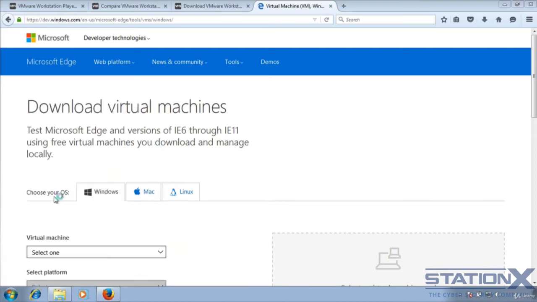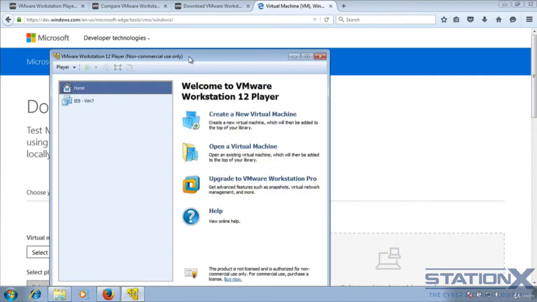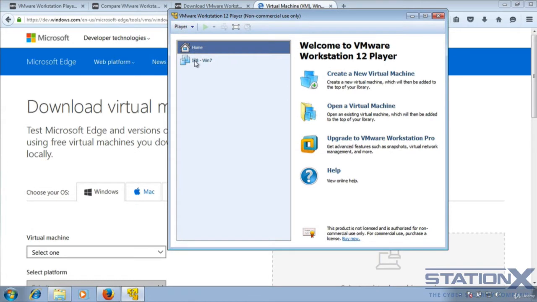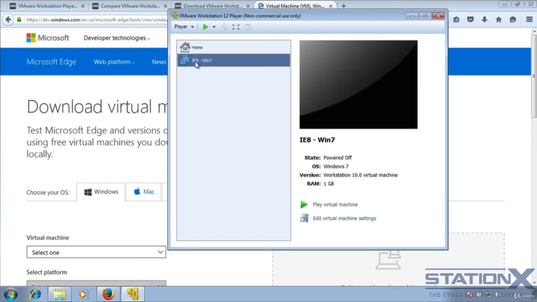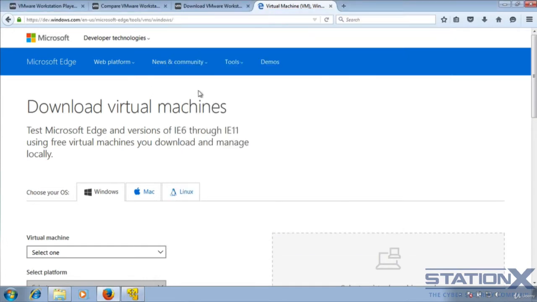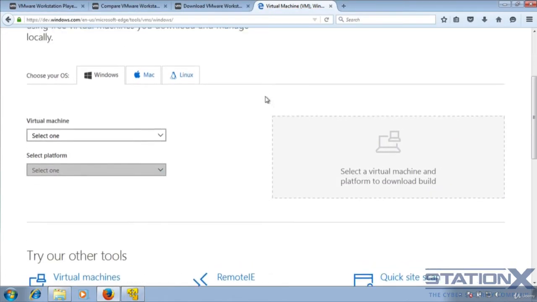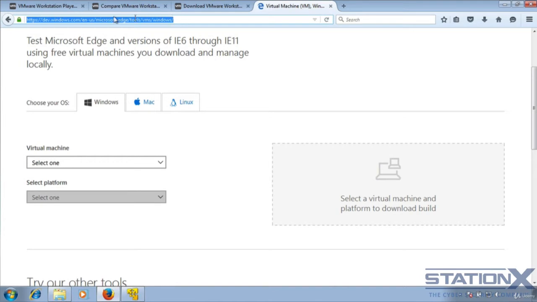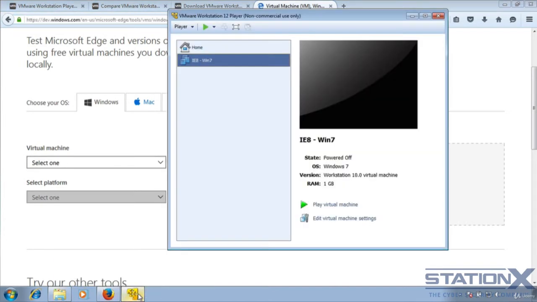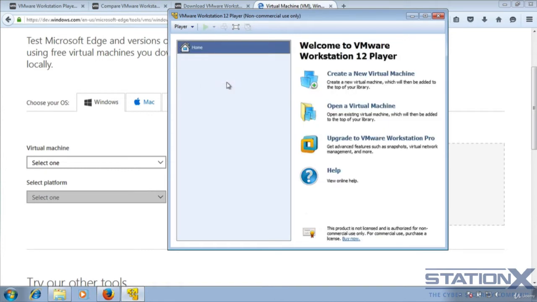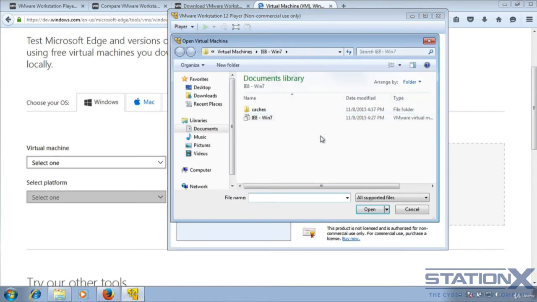There we have the player. And this one's picked up that I already have a Windows 7 virtual machine on here. So that's because I went here while it was installing, and which I showed you before, selected Windows 7 operating system. Obviously I can pick any that I wanted. Let's remove this from the library and show you how I would add it. From this website, I would want to open the virtual machine because it's given me a file in a format that requires me to open it.